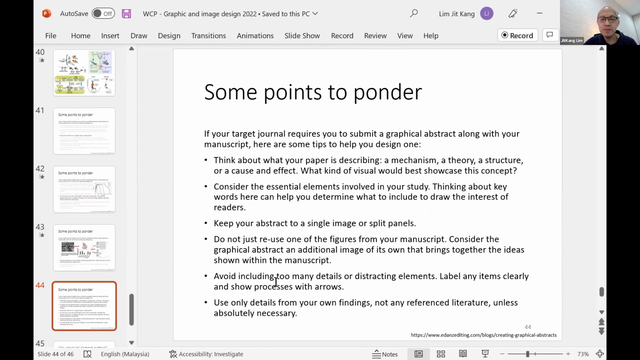And I strongly disagree with the idea of using other people's images, even though just now we learned how to obtain the copyright permissions for your paper, right? But do not use other people's images as your graphic abstract. Remember, a graphic abstract is a way for you to advertise your work, not other people's work. So please do not use other people's images in your graphic abstract unless it is really necessary.